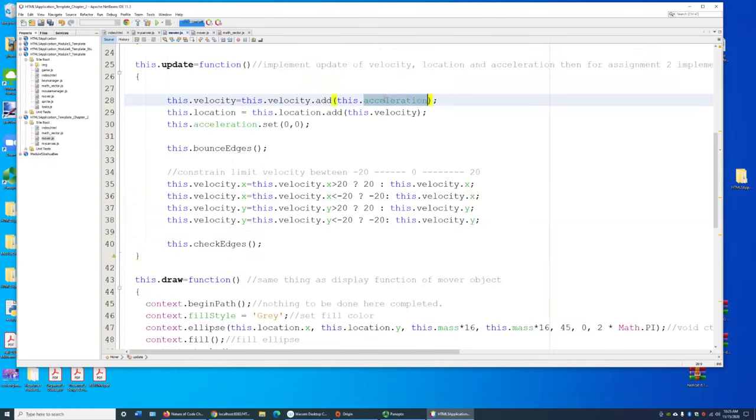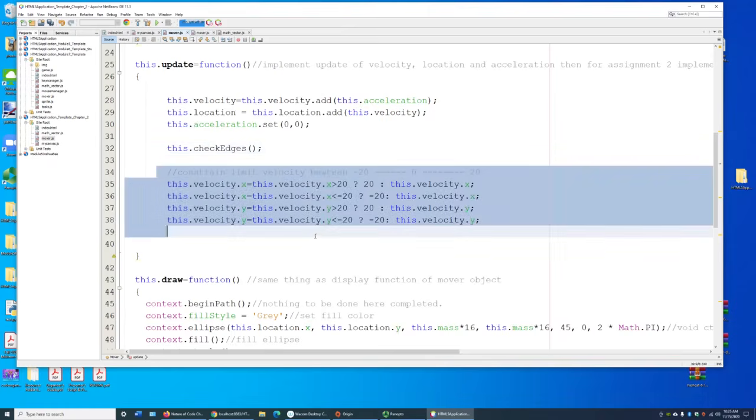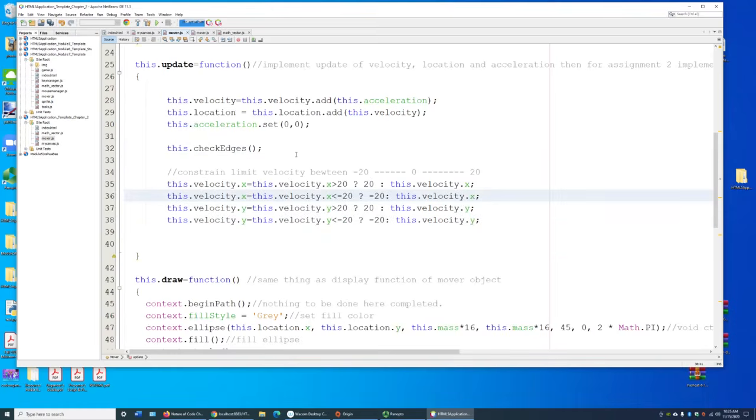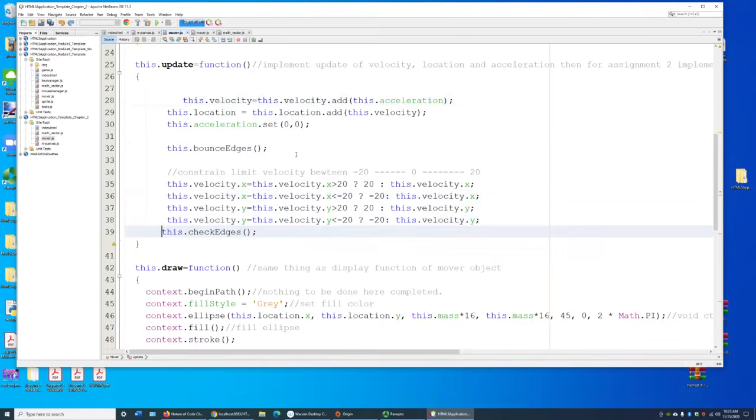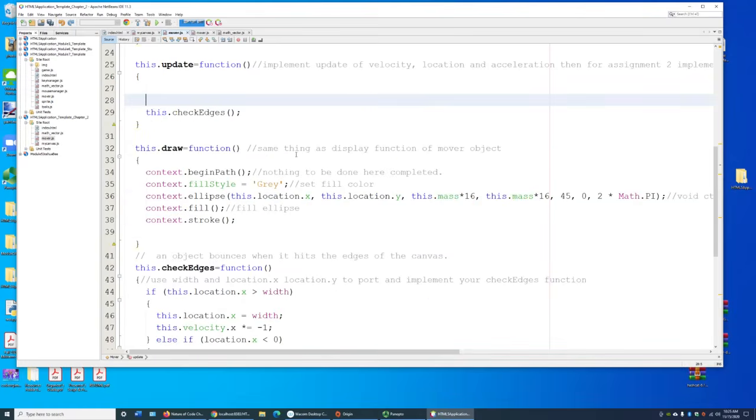We take our acceleration, add it to our velocity, take our velocity, add it to our location, reset the acceleration at 0, 0. We don't have bounce edges here, so let's do check edges. We might have bounce edges, but this code is using check edges. So we'll put that there, and then we will use the constraint. Let's look at it before and then after. Here is after. Here is before.